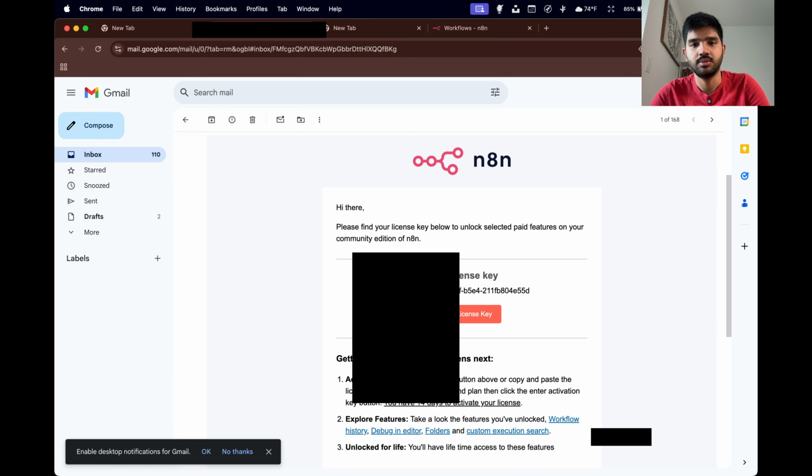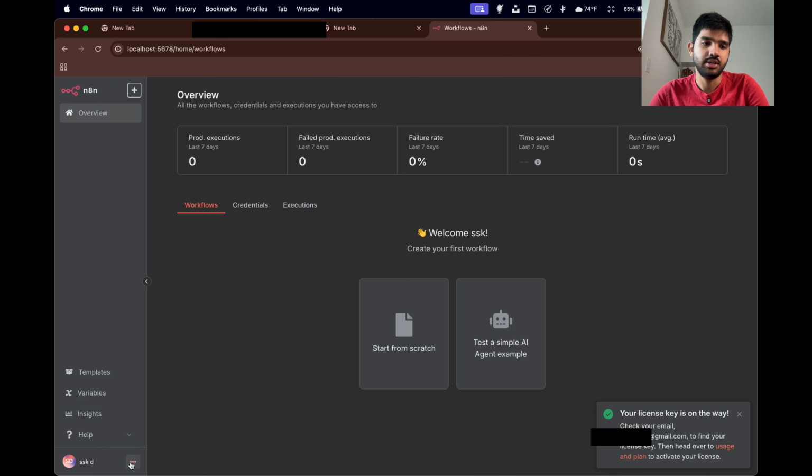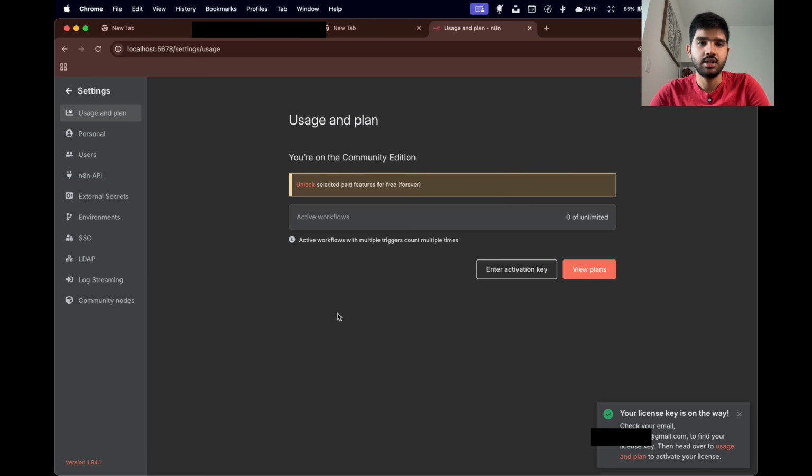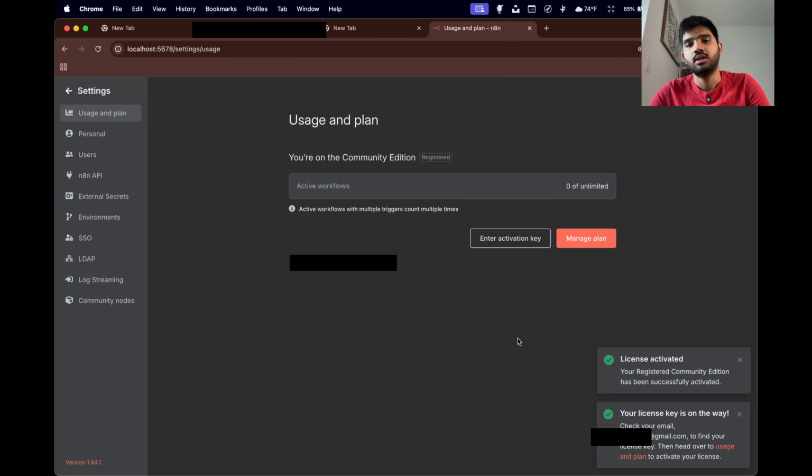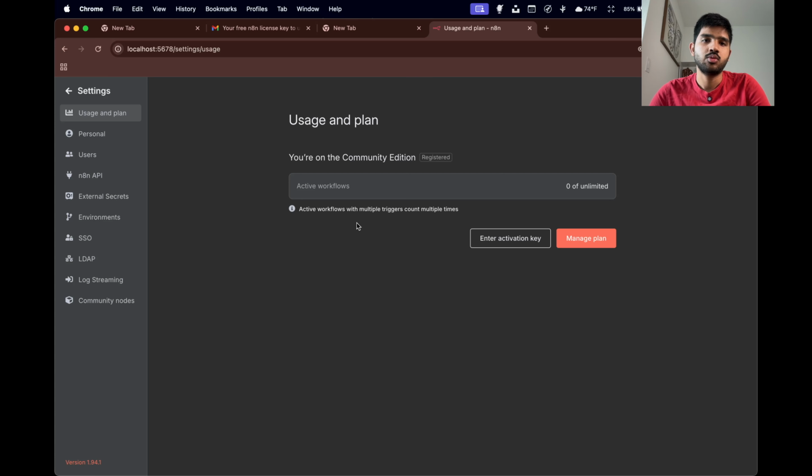As you can see here, we got the license key. We have to copy this and go to the settings of n8n. In the bottom left, click on settings and click here on enter activation key. Paste the key and click on activate. Now we are good to use n8n entirely for free. So this is how to set up n8n locally.